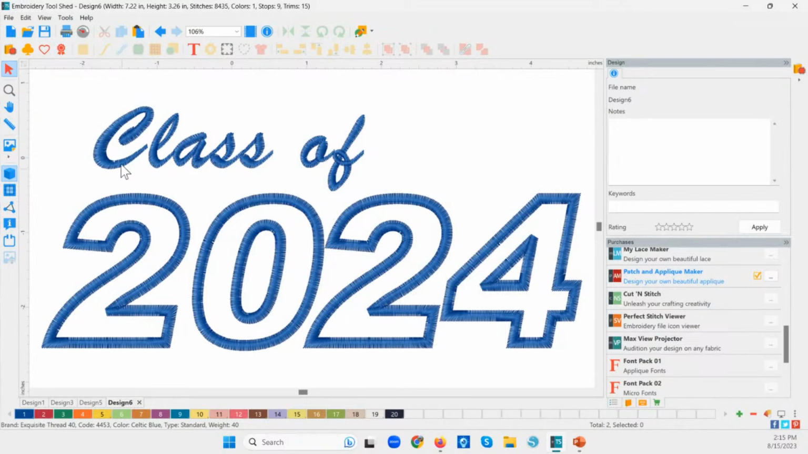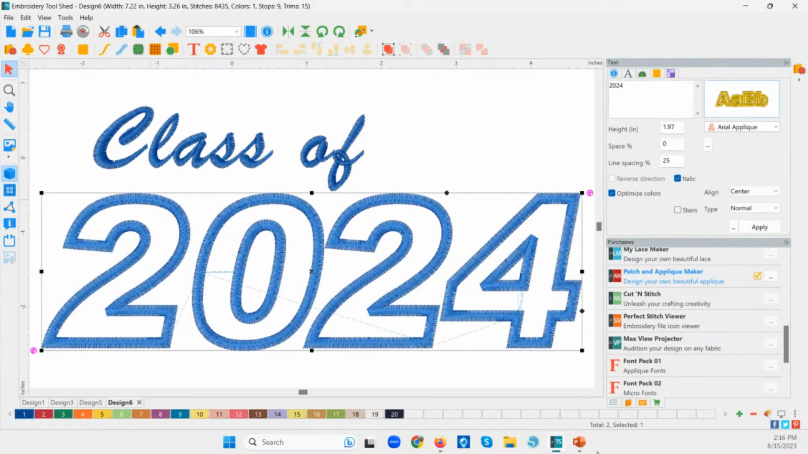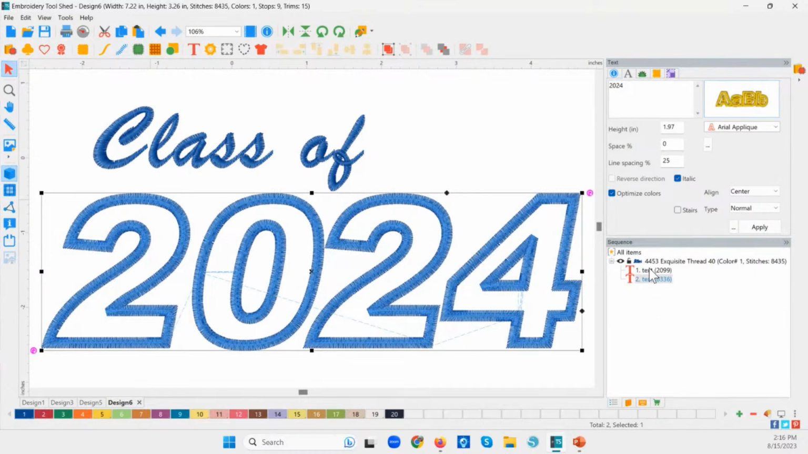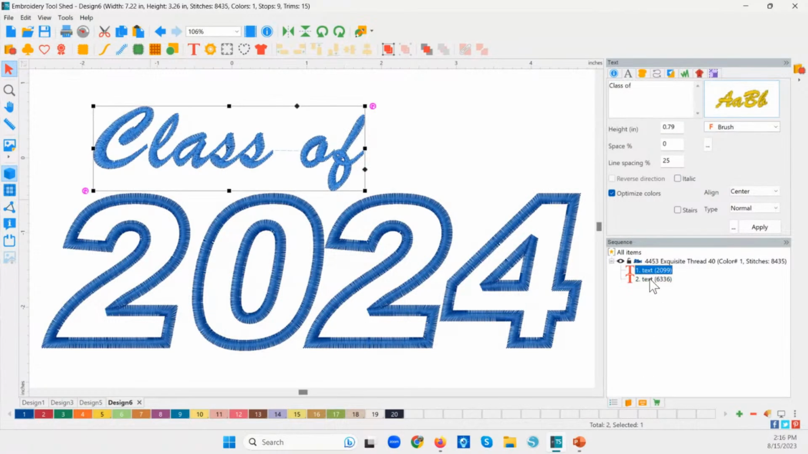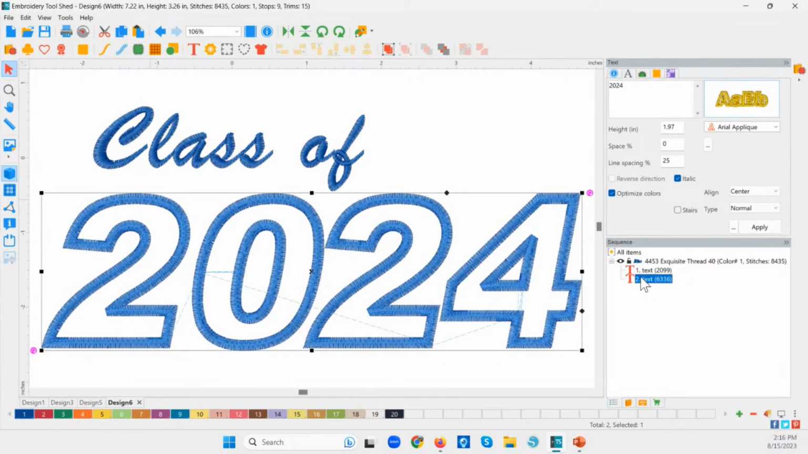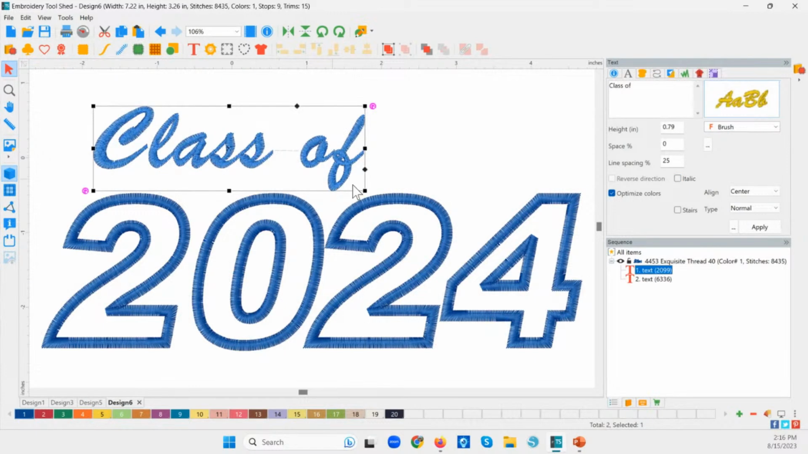Okay, notice I've got text on the screen. They are separate elements, and if I go over to my sequence view here, you can see that I have text and text because they're two different objects. So now let's select the class of. I can either click on the screen or I can click over here in my sequence view, and then I want to change the color. Right now, it is pulling from color chip number 1, and I can tell that because I have a little blue box around that number 1, but I can also tell because over here in my sequence view, it says color number 1. So it's telling me which color.